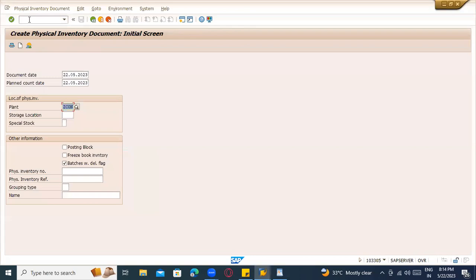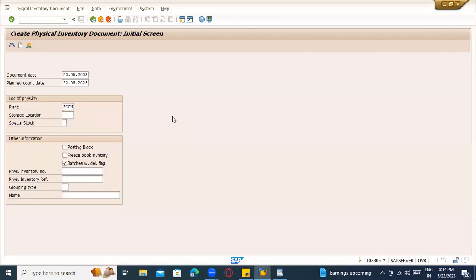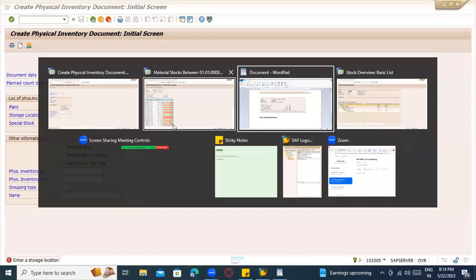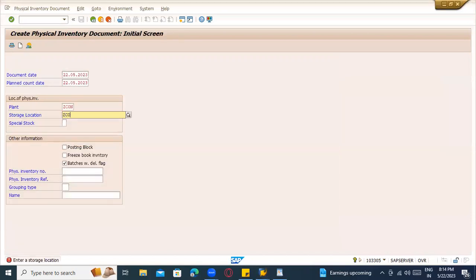So this is the physical inventory document creation. This document number will be used for reference further with respect to the materials. Okay, what we are planning to count, you can enter that when you are planning to count, and you can plan which storage location, especially the storage location, you can enter. So which storage location are you planning for? ZCON. Okay, let's see, ZCON.